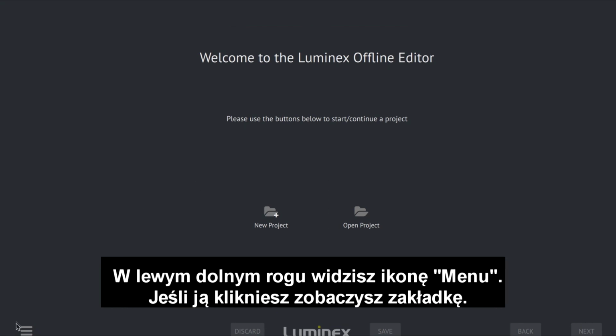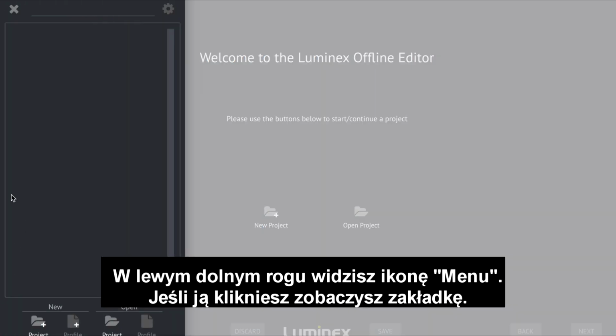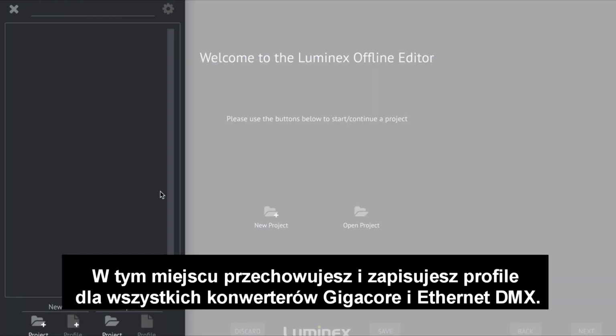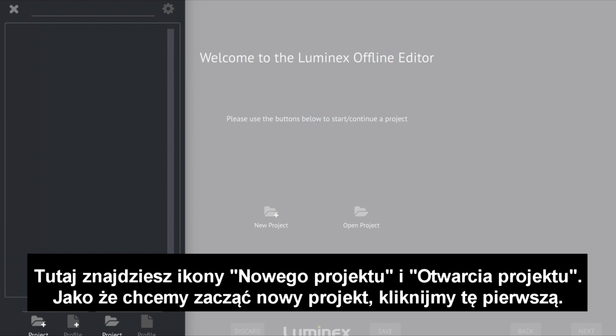On the bottom left-hand side, you can see a menu icon. If you click on it, you will open the tray. The tray is where you store and save all the profiles for all gigacore or Ethernet DMX converters. Here you can find a new project or new profile icon and an open project and open profile icon.